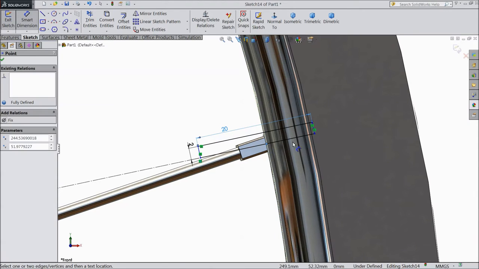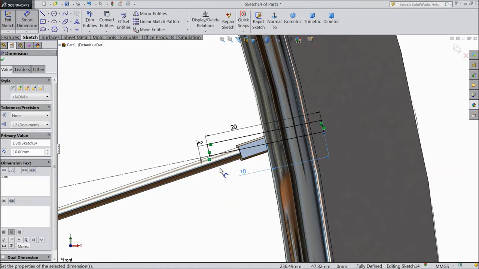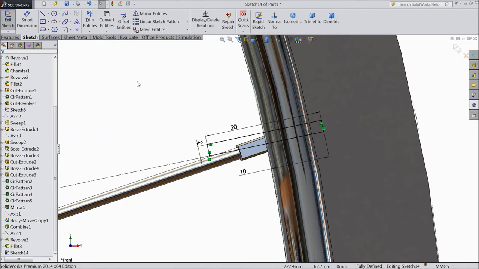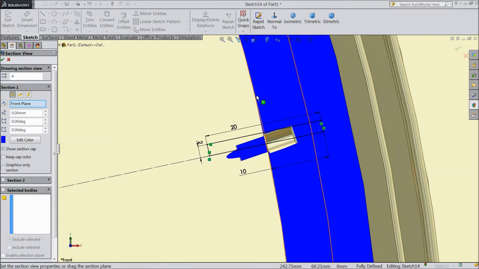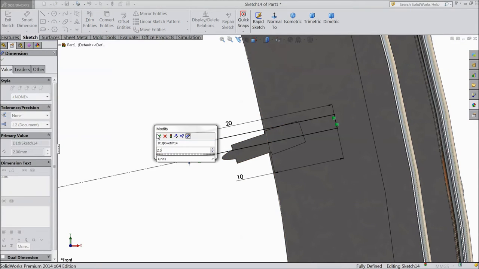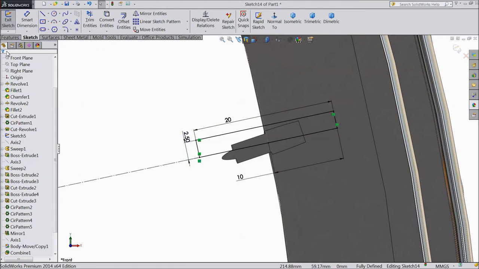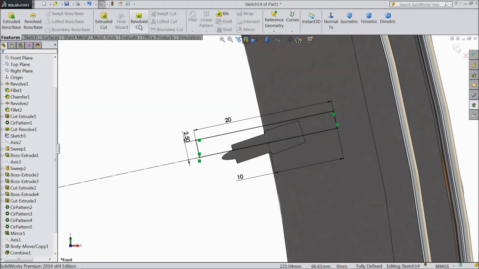And the distance from here to this point, keep 10 mm. Select OK. Section we want to see, select OK. A little favor, 2.5 mm. Now it's going to create a nice hole. Select OK. Now select revolve cut.